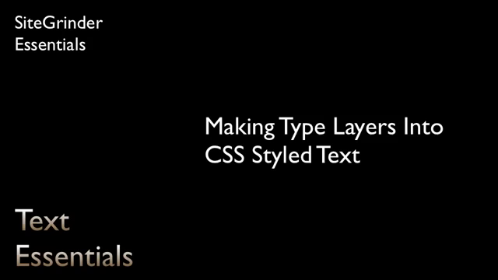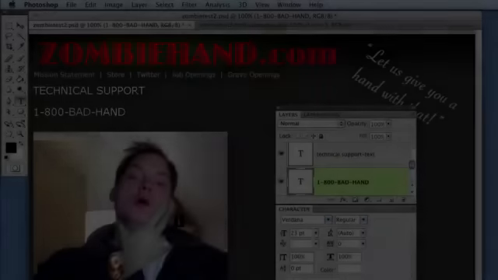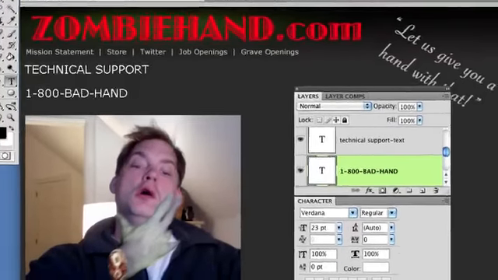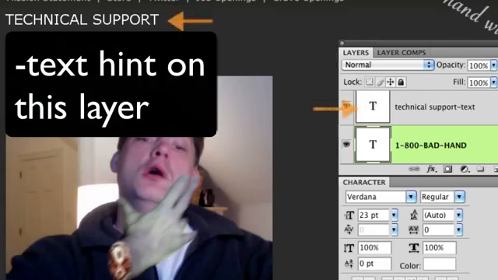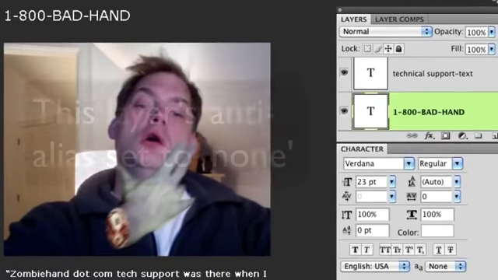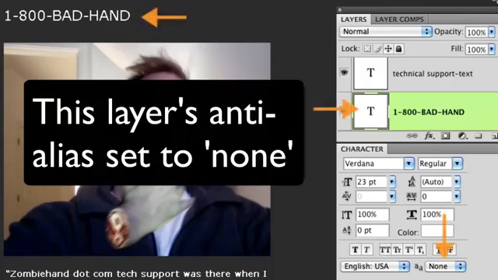You'll also want to stick with web standard fonts like Verdana, Arial, and Courier. We tell SiteGrinder to make real CSS text from a type layer by adding the text hint to the layer's name, or simply setting the layer's anti-alias character style to none.